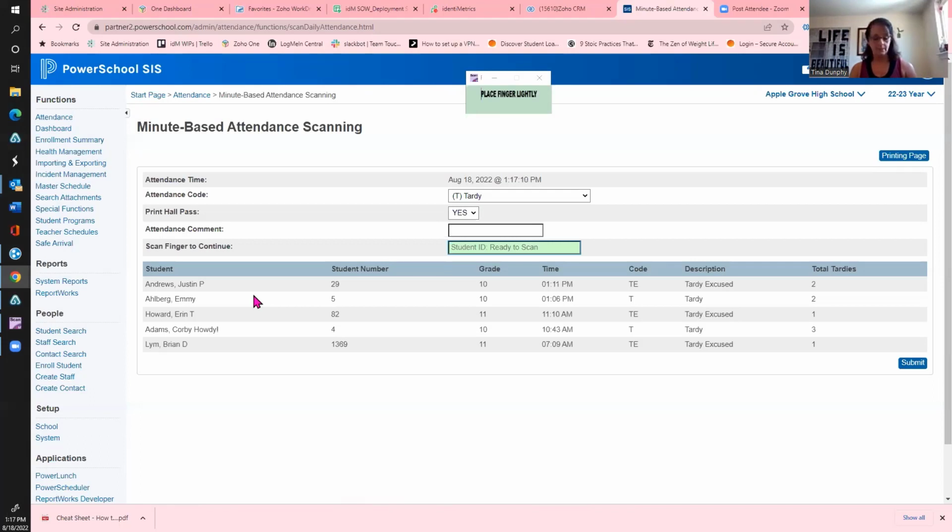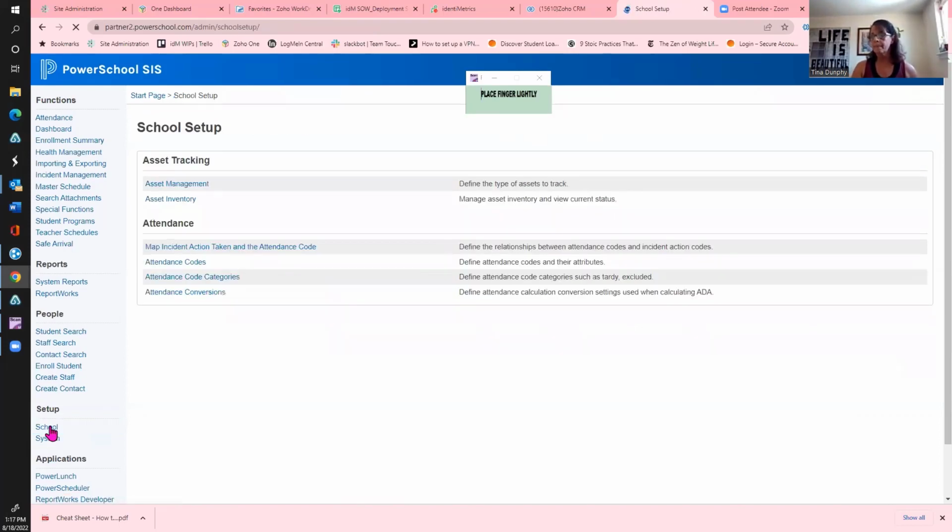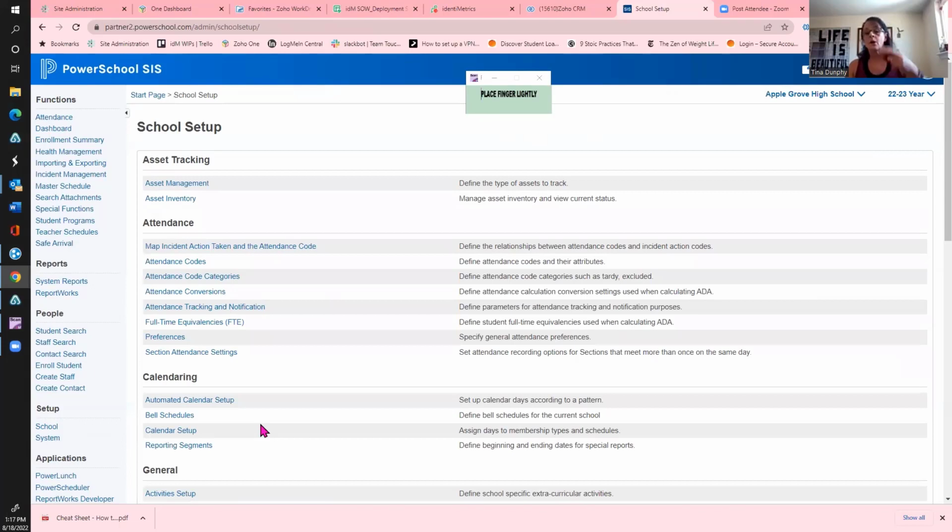All right, so I promised a little sneak peek in the back. Let's go and take a look at how everything is configured. So I'm in my school right here, Apple Grove High School. I'm going to navigate into the configuration area by going into School Setup. There are 2 areas that we set up for our plugin. They're basic, straightforward, and simple. We can have this configured in about 30 minutes for you.